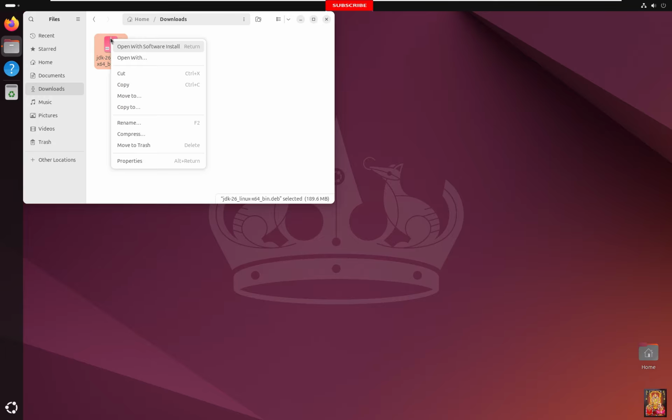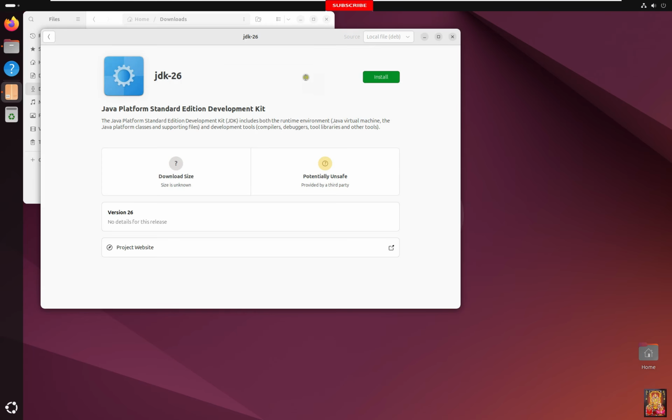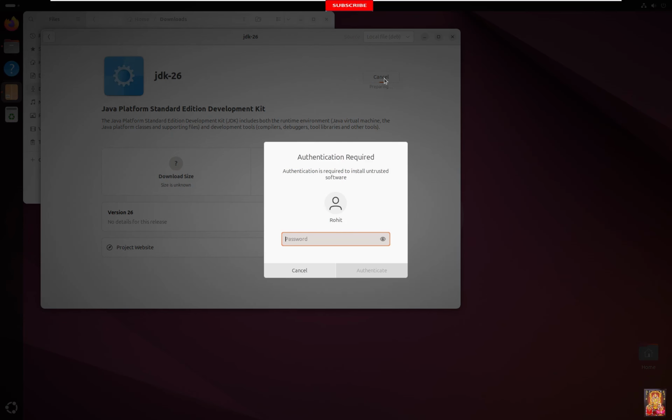Let's right-click on it. Open with Software Install. Loading Applications Details. Click Install. Authentication required. Put Rohit password. Click Authenticate.